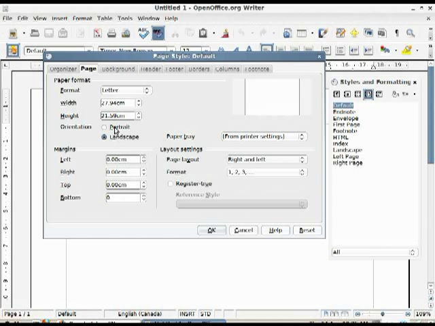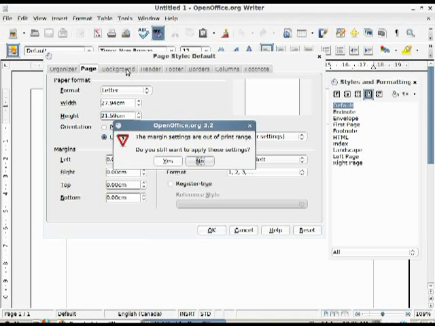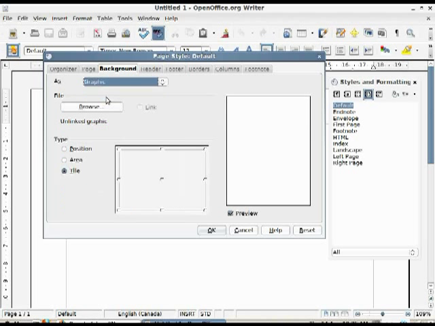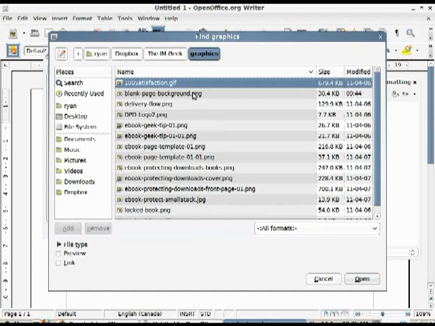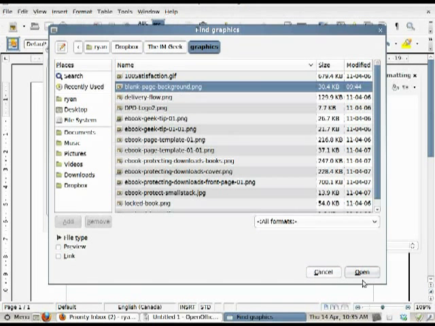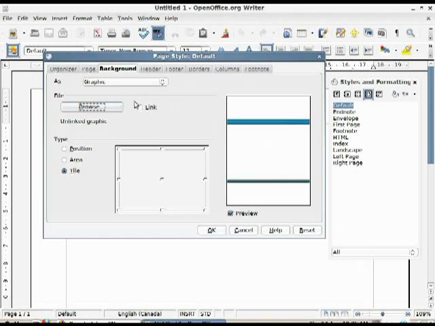Okay, step 2, go over to the Background section, and this will pop up a little warning about your margins. Just say yes to that. For Background, we're going to set this to an image or graphic. So choose a graphic, and then you need to browse on your computer for the graphic file. What I've done is made a full page background image, which you can download from the blog post here at theimgeek.com, and select that image, and you can see a little preview of it.